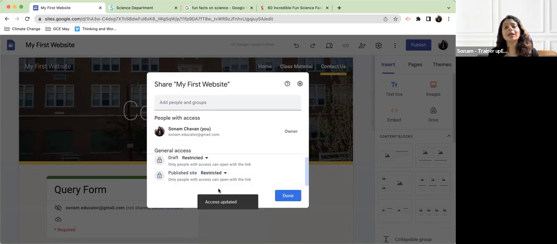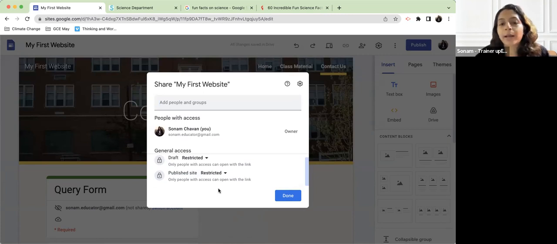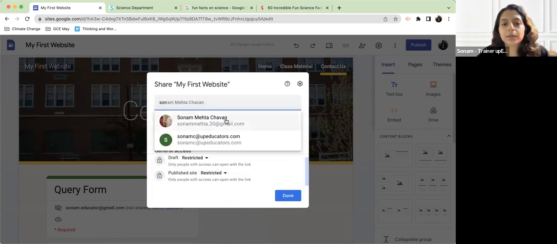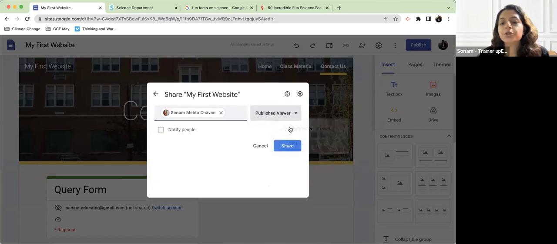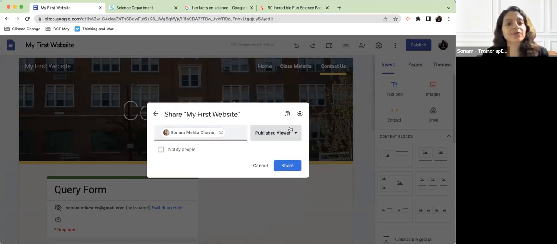And then you'll have to put in the email address of the student, because until and unless you put their email address, they'll not be able to access it. So let's say I put my email address. Again, remember, never allow them to be an editor, because if they are editors, they'll change things. So change their rights to published viewers. So when this website gets published, only this ID which has been mentioned will be able to access my website. Rest, nobody will be able to. And then you click on share.